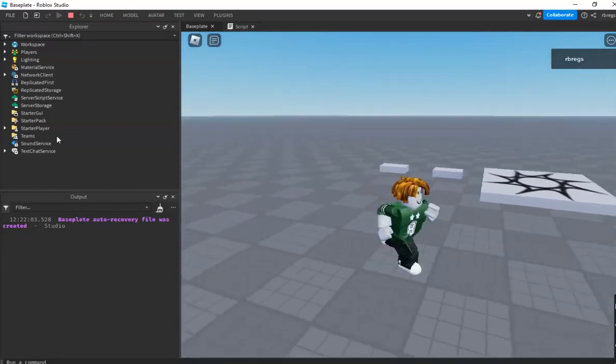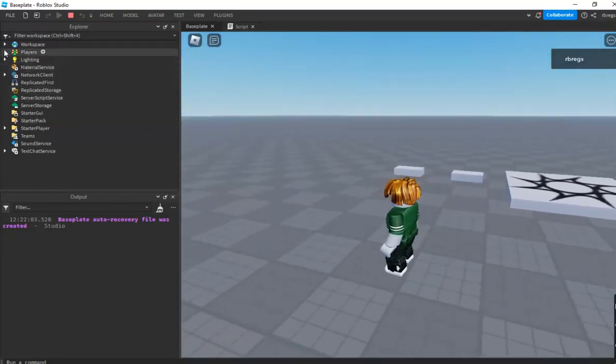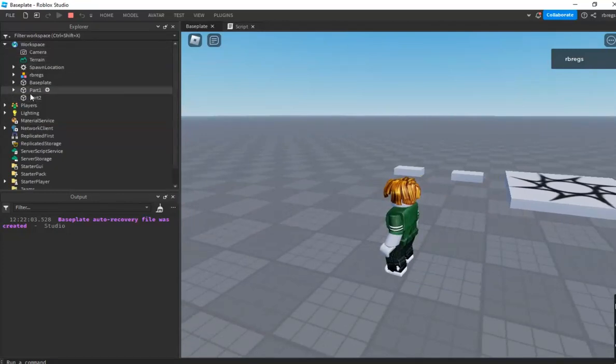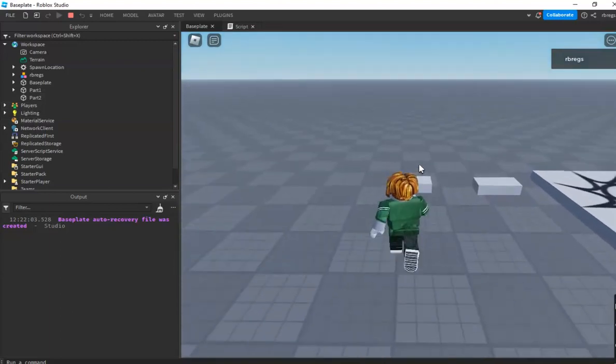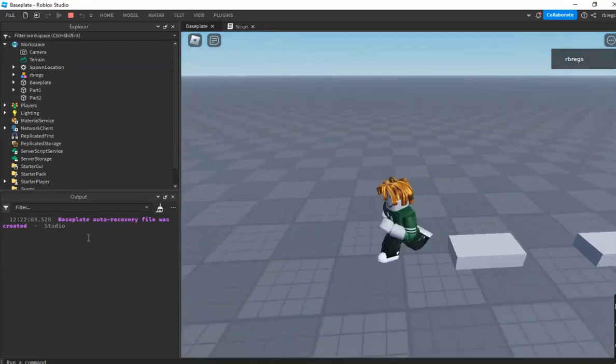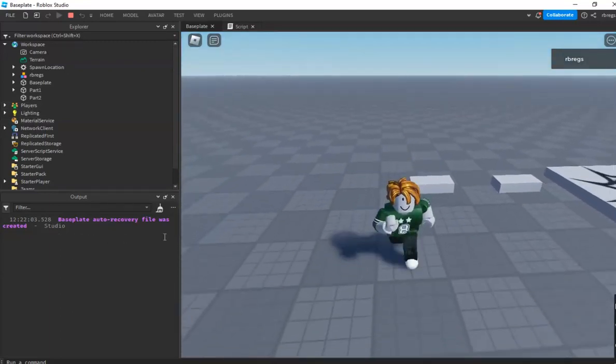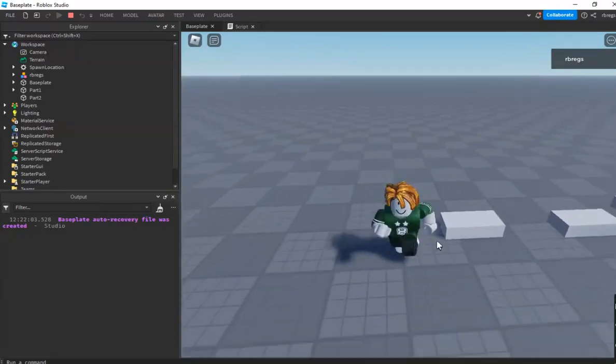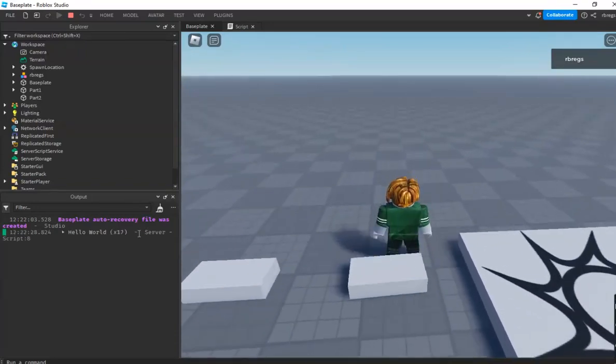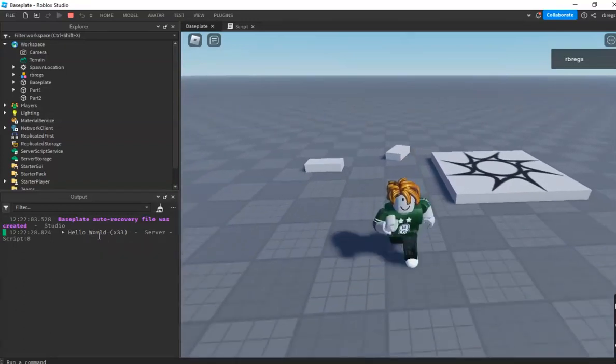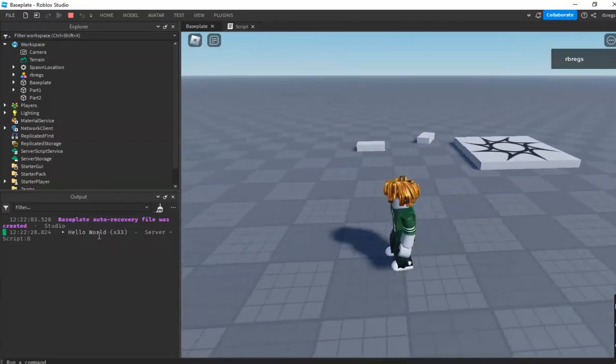Let us touch first the part 2. It will not do anything, since the only variable that we have is for part 1. As we touch, nothing happens. Now let's touch the part 1 and see if it will do something. And it does, as you can see in the output.